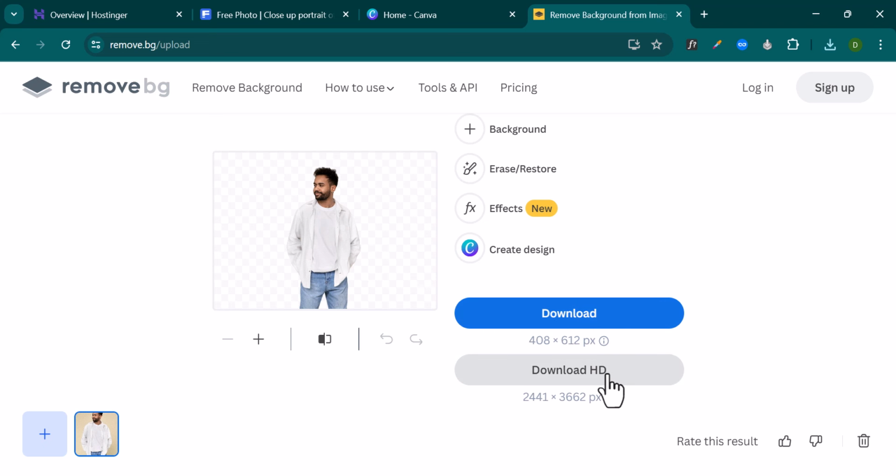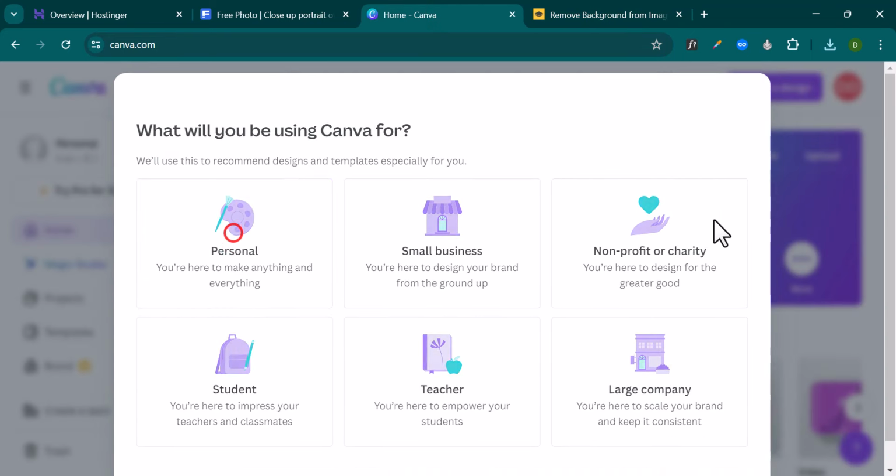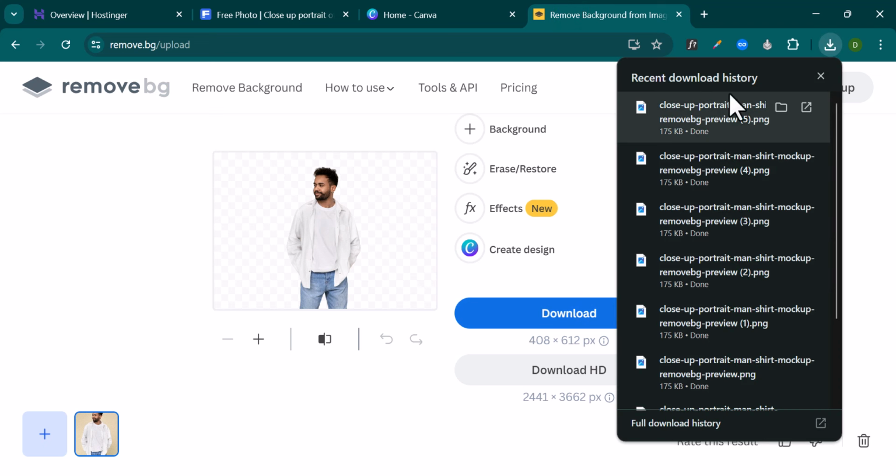So I think the HD versions are paid for, but this download one, the lesser one, is not a paid option. Okay, I don't know why it's taking forever to set up, but it's downloaded right here.